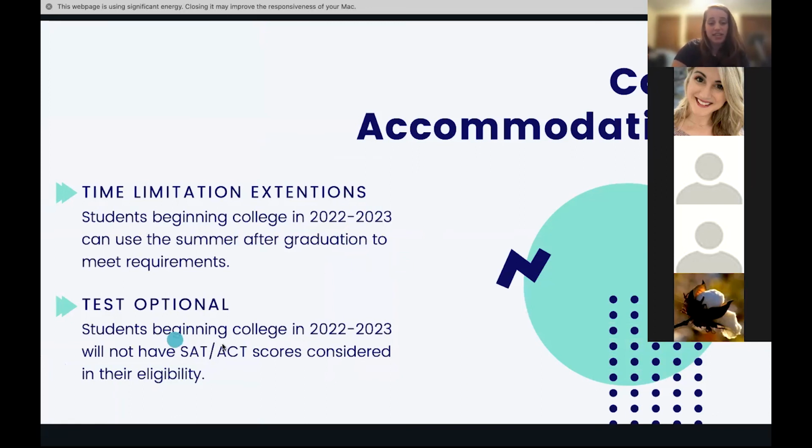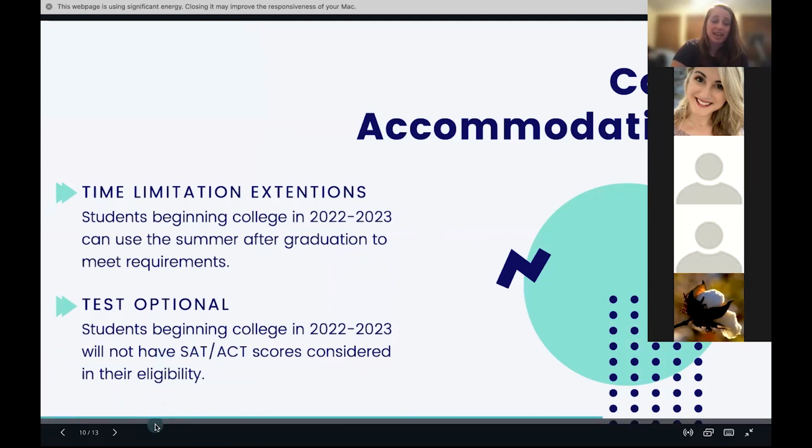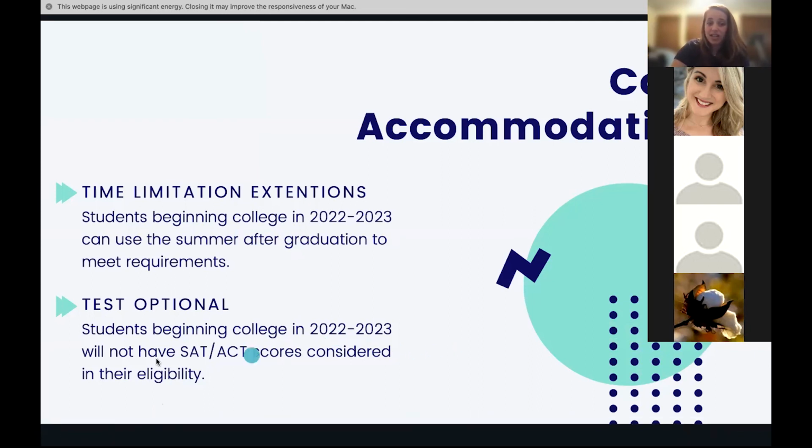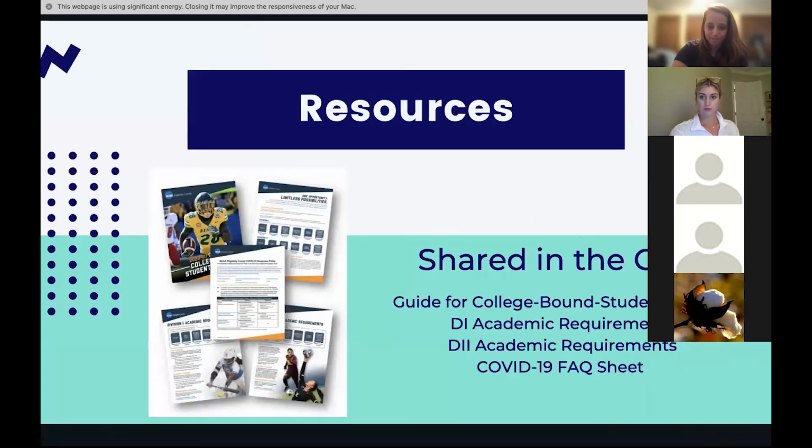The other accommodation that they made because of COVID was that testing is optional. Your school might still require it for admissions, but if you're entering college this fall, your SAT and ACT scores won't be considered for your NCAA eligibility. Otherwise, they will be. They won't necessarily be considered as in you have to score a certain number, but they will go into the eligibility center and be a factor that is analyzed.